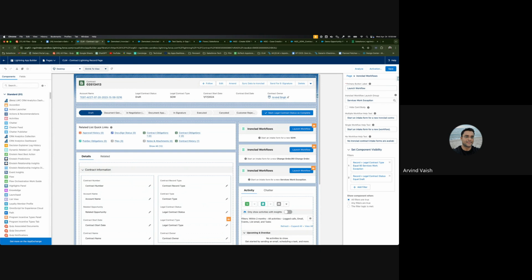Okay. And this is a new Flexi page we created as part of our project, on the contract object. It's purely the dynamic page. We have the new page layout for this, and this is our dynamic page here.